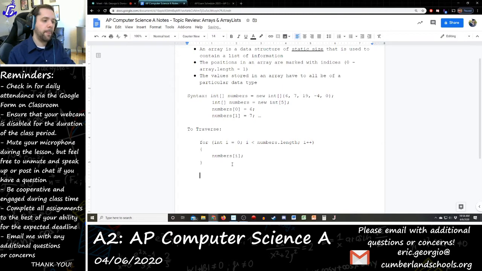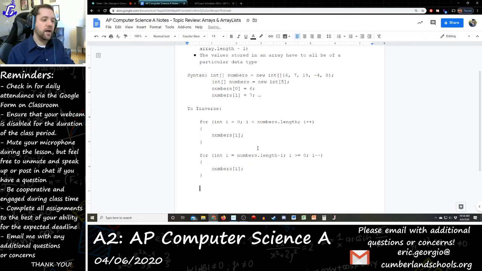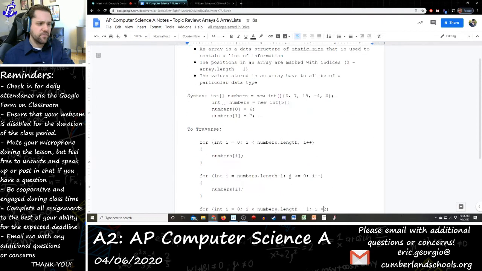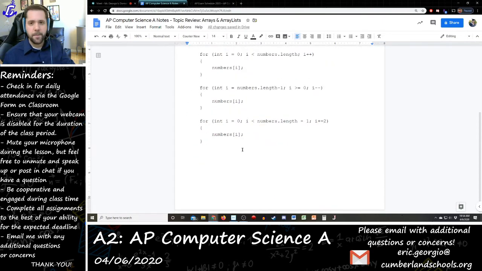Okay. Go backwards. You could only look at even indices if you really wanted to. You could say i plus equals 2. You could start at 0, go up to numbers dot length minus 1 if you really wanted to, and that would only look at even indices of your particular array. There's a lot of things you could do. You may have to watch out with this to make sure it doesn't go out of bounds, but there's a lot of things that you can do with this just to traverse arrays in all different ways.